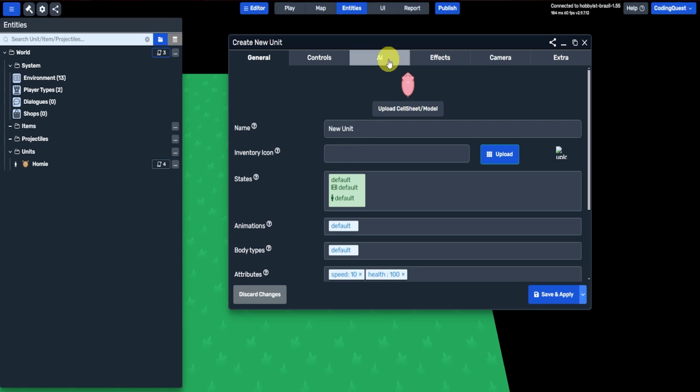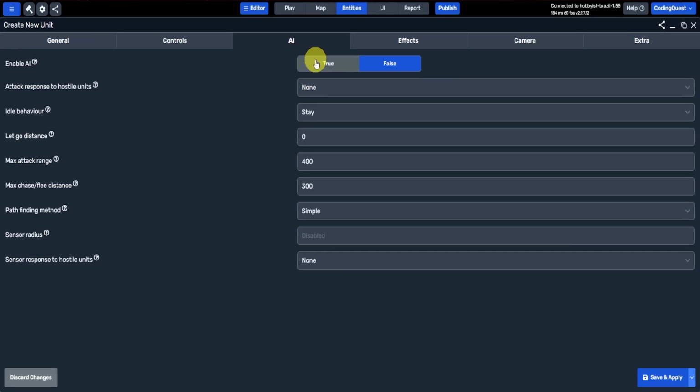Now to turn on AI, we simply need to go to the AI tab and turn it true. Now, there's a lot of things here, and we can actually adjust these. So let's do that right now. Here, the attack to hostile unit, we can set this to flee. This is kind of an AI that walks around and runs away from. It's a little piggy that runs away.